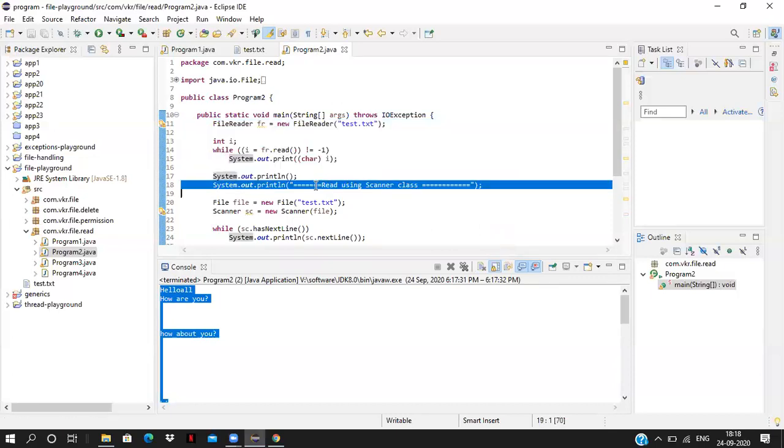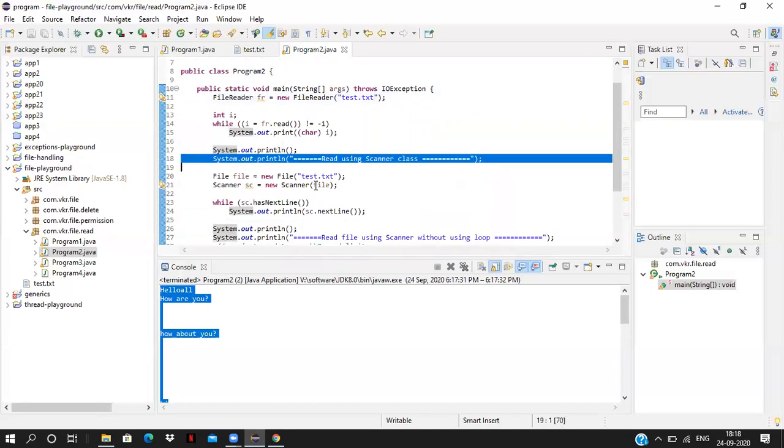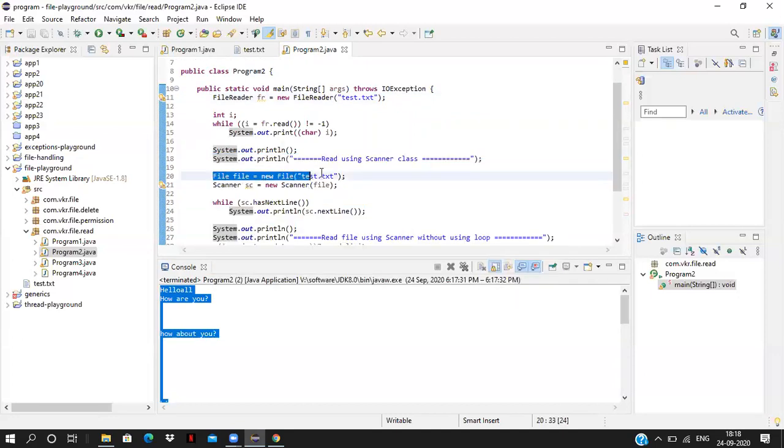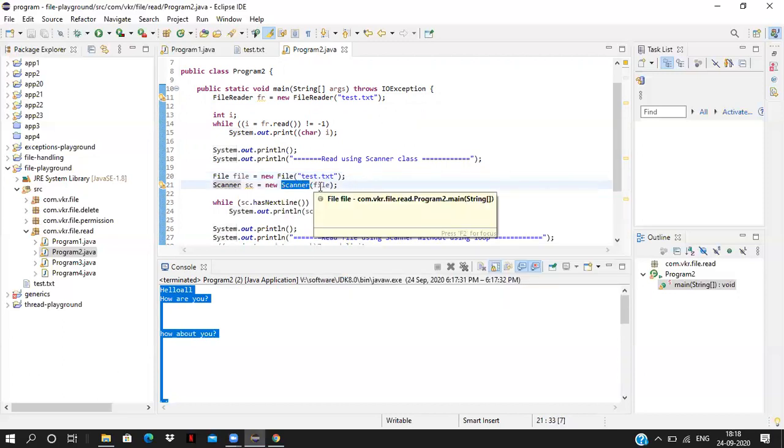Now reading the file using the Scanner object also. This is the third way. How to read the file using Scanner. We have File file equal to new File. The File object is created. After creating the File object, we can create a Scanner object using the File object. We are passing the File object as an argument to the Scanner, so we can read that. We got the Scanner object.